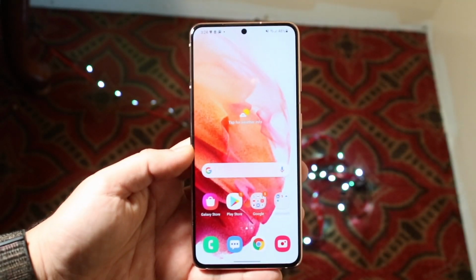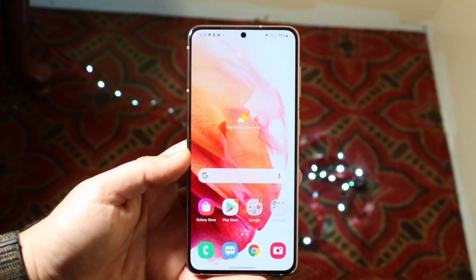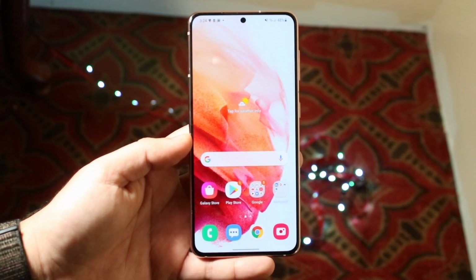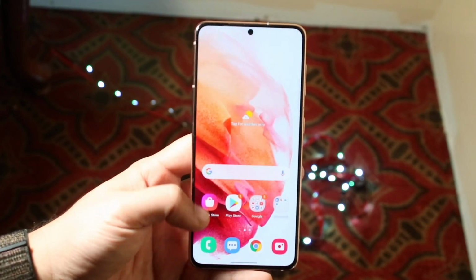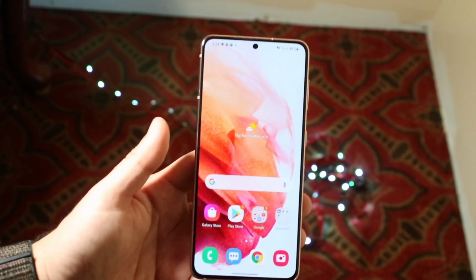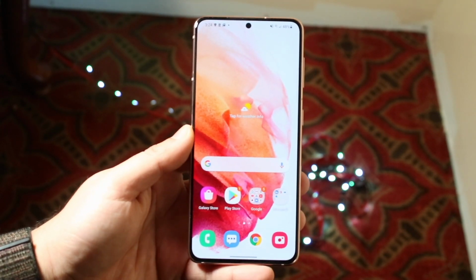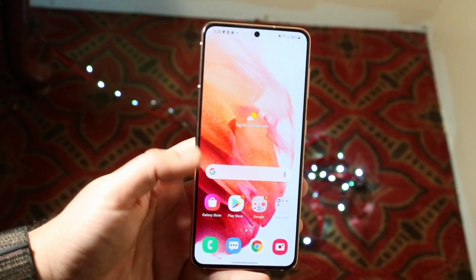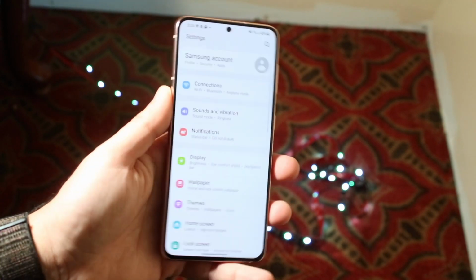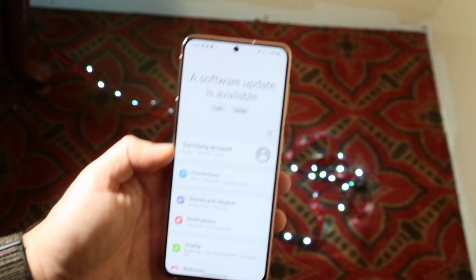Welcome back everyone. I'll go ahead and show you exactly how to factory reset your Samsung Galaxy S21. Now the process is very easy. All you have to do is make sure you can boot up your phone and it works. So what you want to do at this point is make your way over to your settings app, just like so. You'll come into a panel just like this.